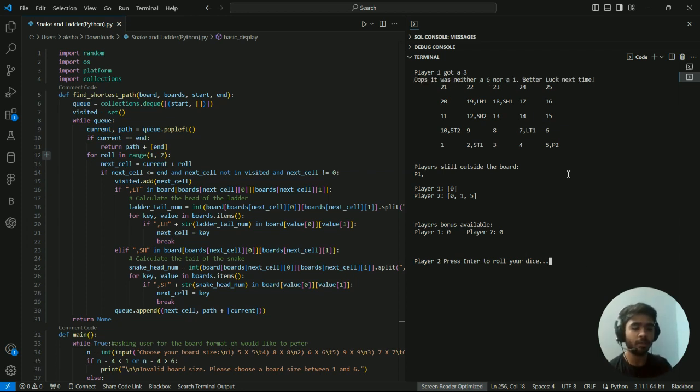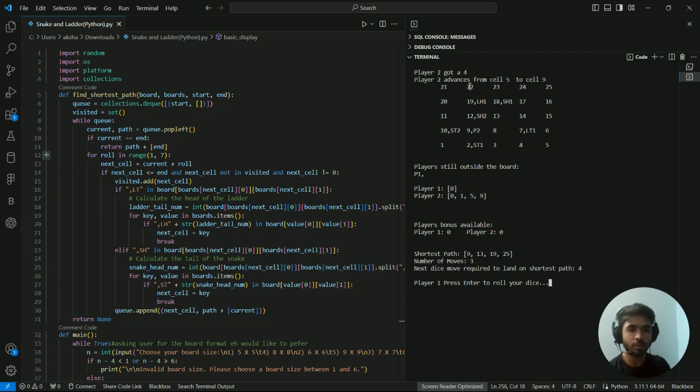Let's see for player number 1. Okay, player number 1 got a 3, so he's still outside our board, so we can't do anything. Player 2 got a 4. Okay, since player 2 got a 4, he will be moving from position number 5 to position number 9. So the positions have changed. So now a new shortest path will be created. The shortest path will be created at every turn.